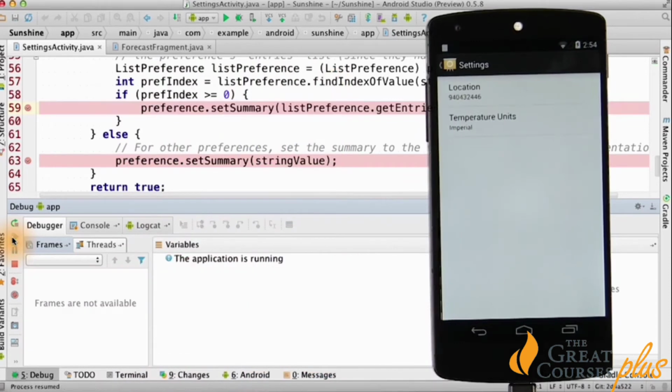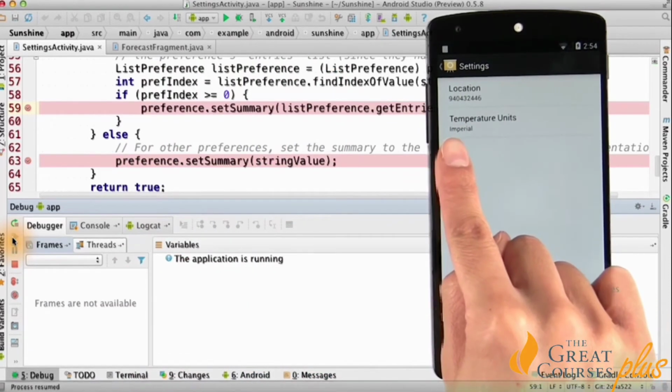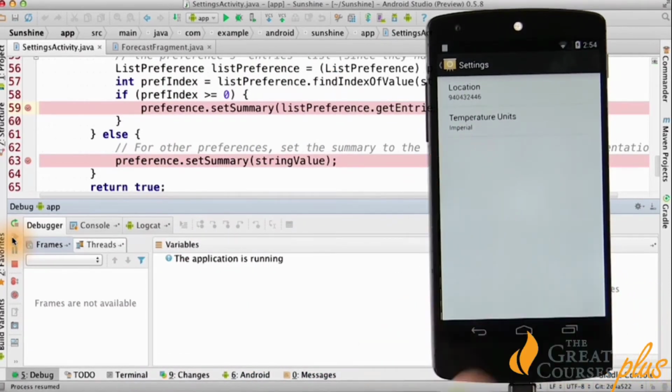We hit play to continue, and then we see that imperial is now the preference summary.